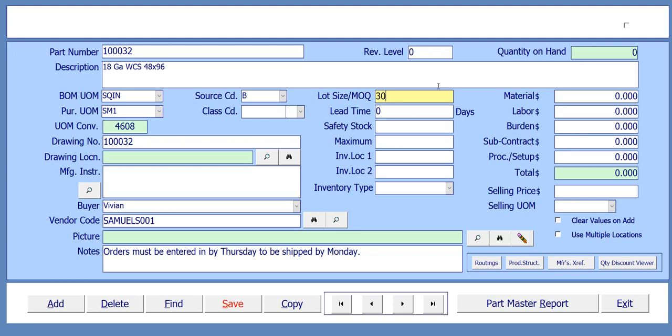So 30 sheets. The lead time, Samuel told me that they would need, I guess, Thursday and Friday to get it on Monday. So they need 2 days, 2 business days. And to make sure that I don't run out, I'm going to set my safety stock to 10. Don't have a maximum per se. So I'm going to leave that, but maybe the maximum is, I don't know how much can fit on a rack without the rack being overloaded.